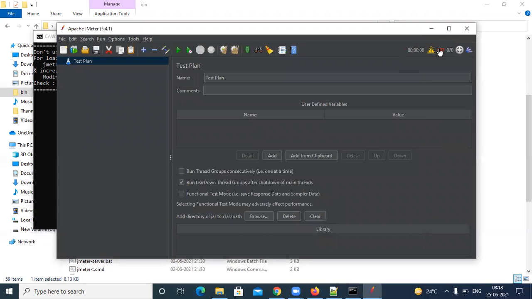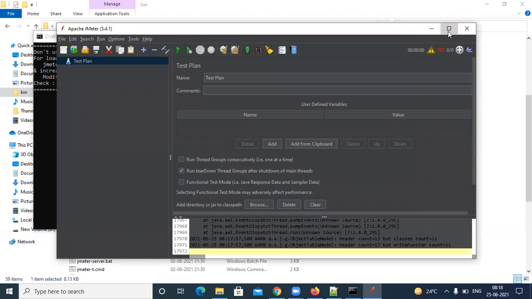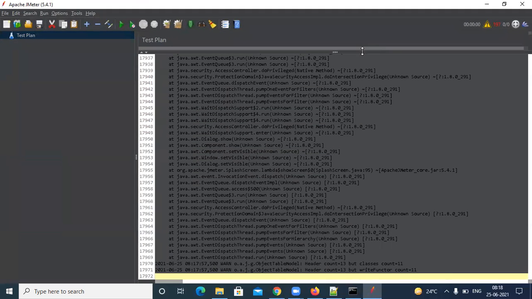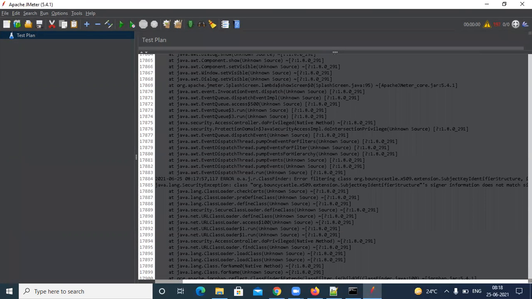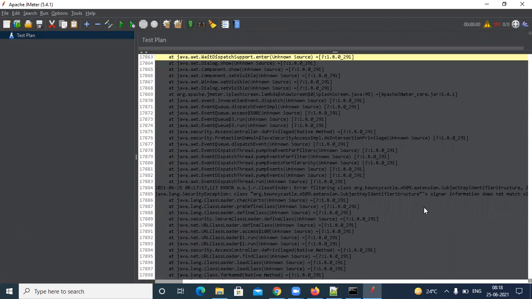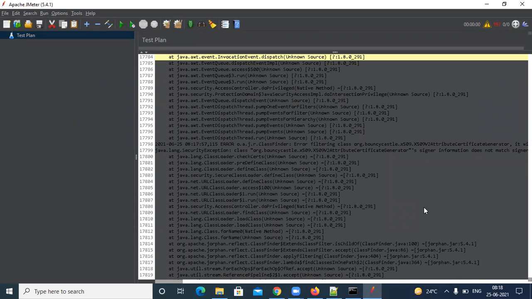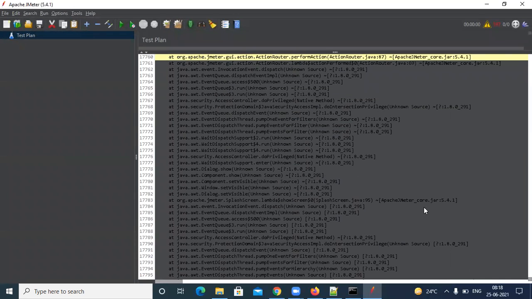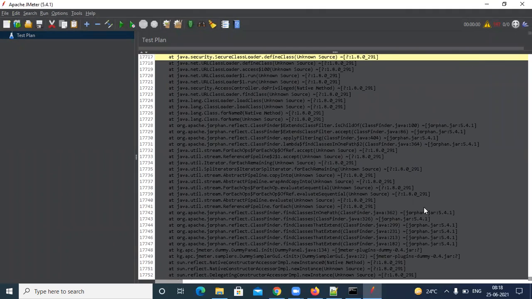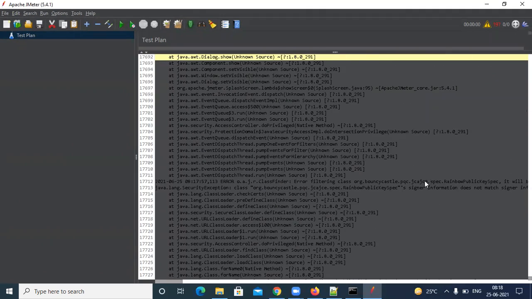See, again we got errors. Subject, extension, signer do not match. Error filtering, signer information does not match signature. Okay, ignore it, I will check it offline.